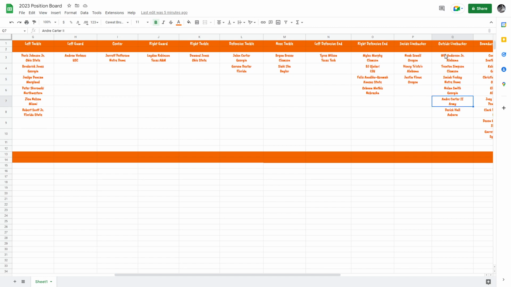Andre Carter II looks so athletic, so fast. He's 6'7". Imagine being that big, yet being able to rush that fast. Super, super good. Obviously plays against Army, so he's not facing great competition, but could be super, super good.